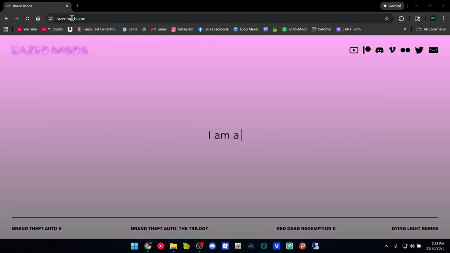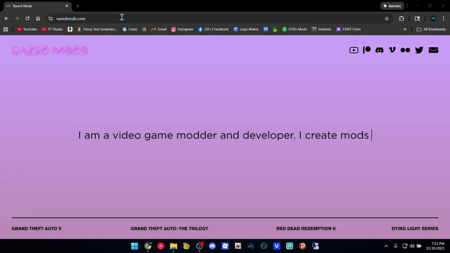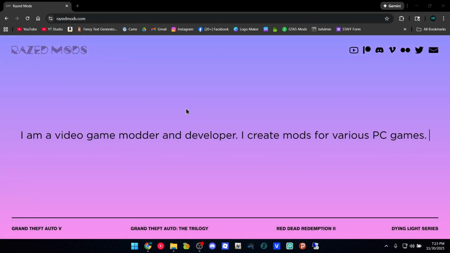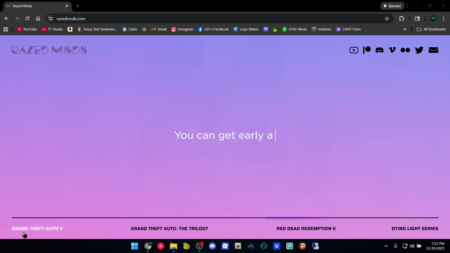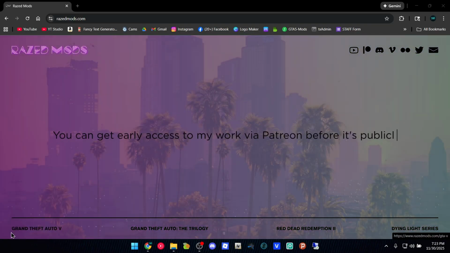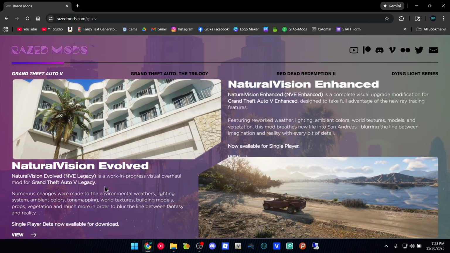First, I'm going to put this link in the description below, Raised Mods, they're the creator of NVE. When you get to this website, you'll look down here for GTA 5, as you know, Grand Theft Auto 5. You'll click on that. Now you'll see two different natural visions. You'll see the Natural Vision Enhanced, which is for GTA Enhanced, the newer version that got updated like crazy. We're not doing that one, we're doing the original. Maybe I'll do that one in the future, whenever I figure that out. But right now we're just going to be doing Natural Vision Evolved for Legacy, as you see right there.